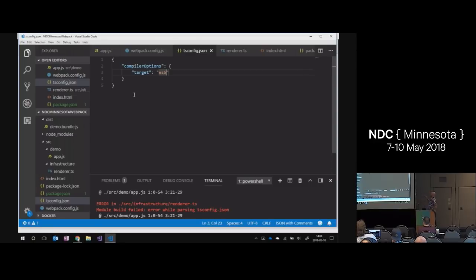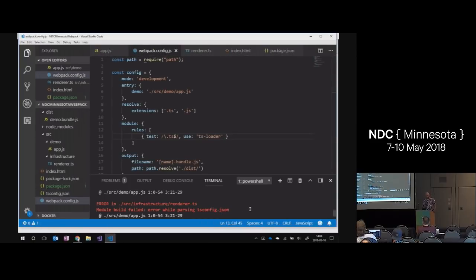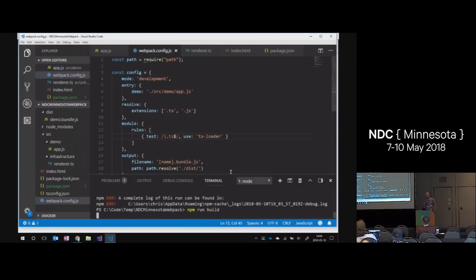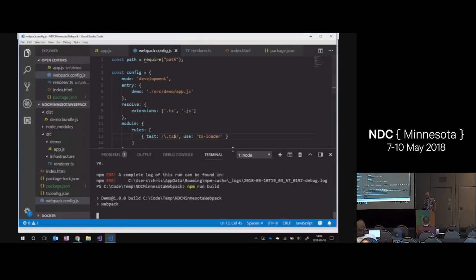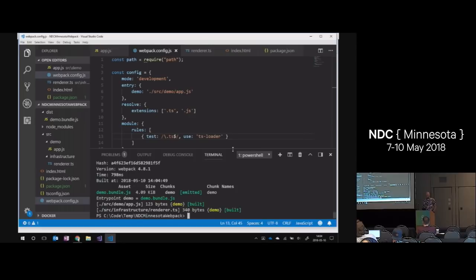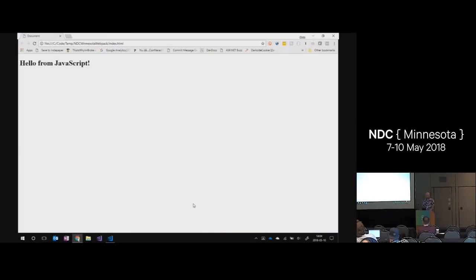So it's just a simple tsconfig file that defines that the target is supposed to be ECMAScript 5. That's all I need to put in there. And after that, I can go out here and I can run build. And it says that it's emitted a demo bundle. And if we go back out here and we refresh, it now says hello from TypeScript.